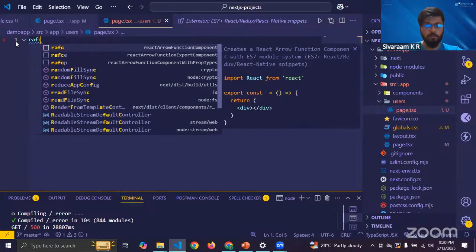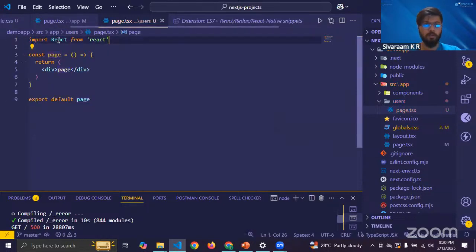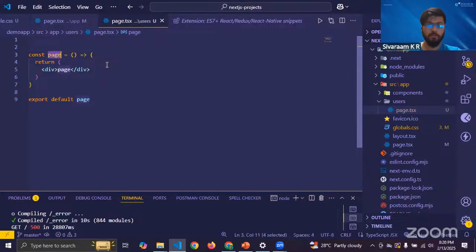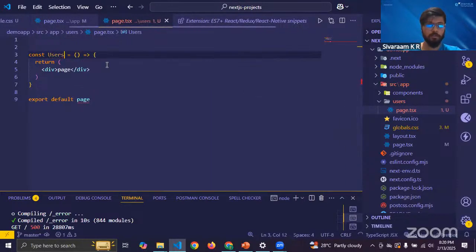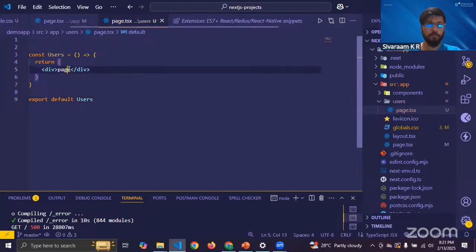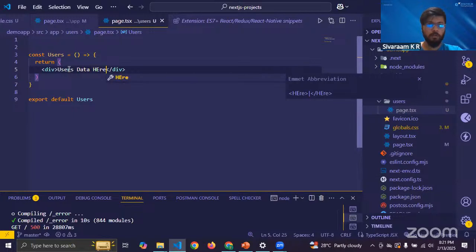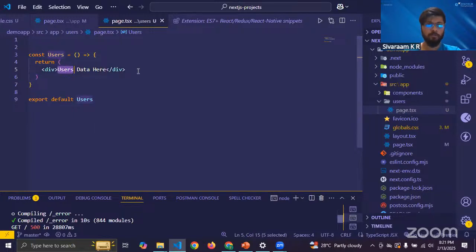Right, this is RFC. So now what I'll do, I'll make this as users. Change this to users. Okay. Let's see. Okay. You got this.